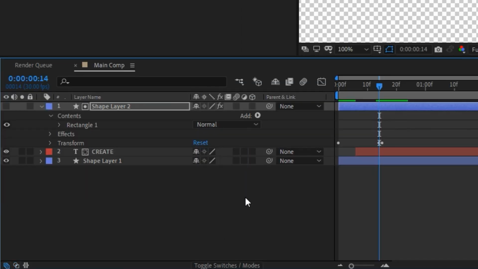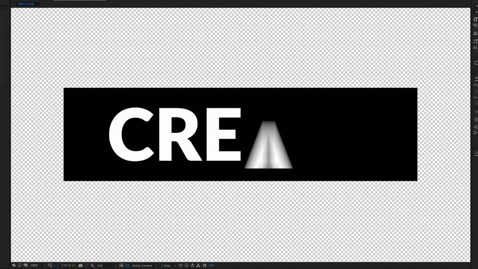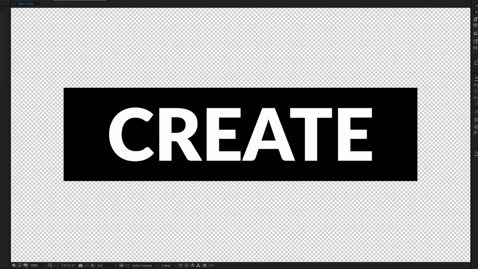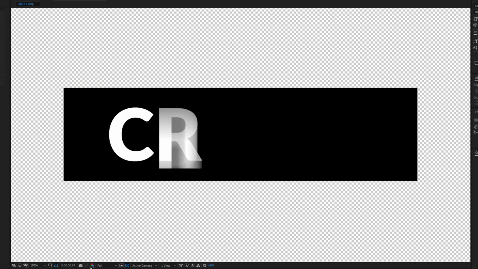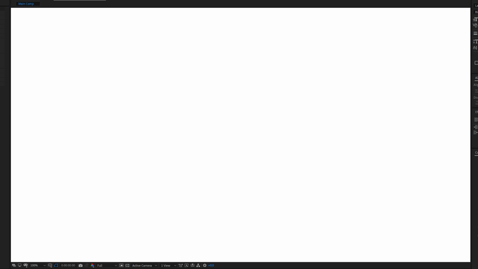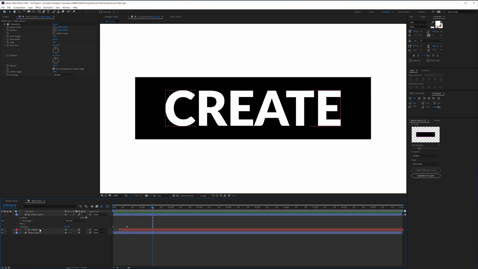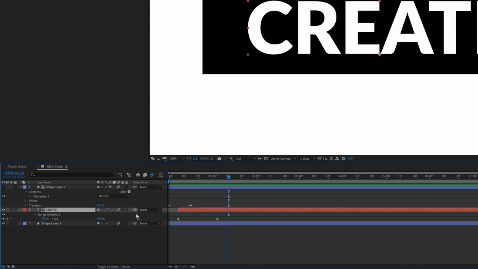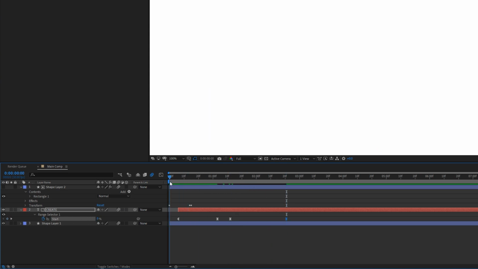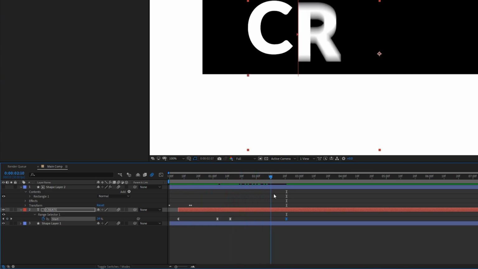And then of course we want to toggle the switches and enable motion blur for all the layers and then see what we have here. We have something like that. That's really cool. So once you have that here, we can go back to our title, press U on the keyboard and create another keyframe, and set it to 0 at the end here. So now we have it animating in, animating out.